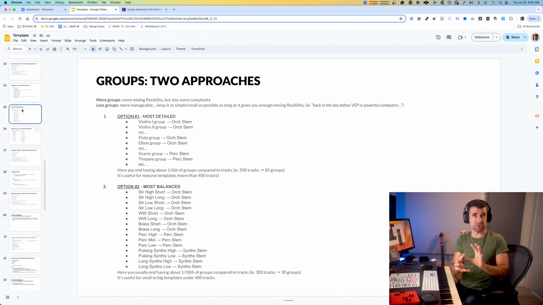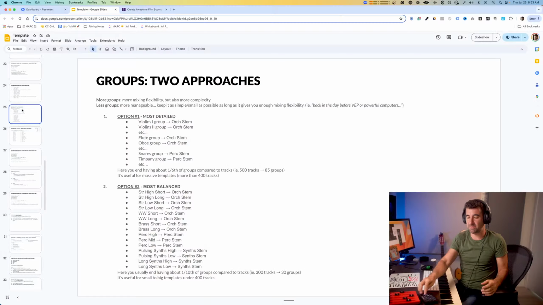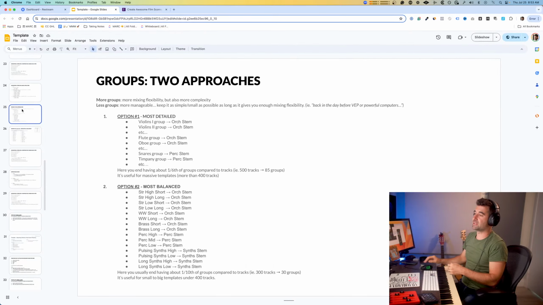It's more like groups of tracks. It could be something like strings, brass, woodwinds, right? Percussion, synths, basses, and drums. That's it, kind of thing, right? It could be something like this. The problem with such a small list of groups is that you will lose mixing flexibility. So it looks a little bit more like this.